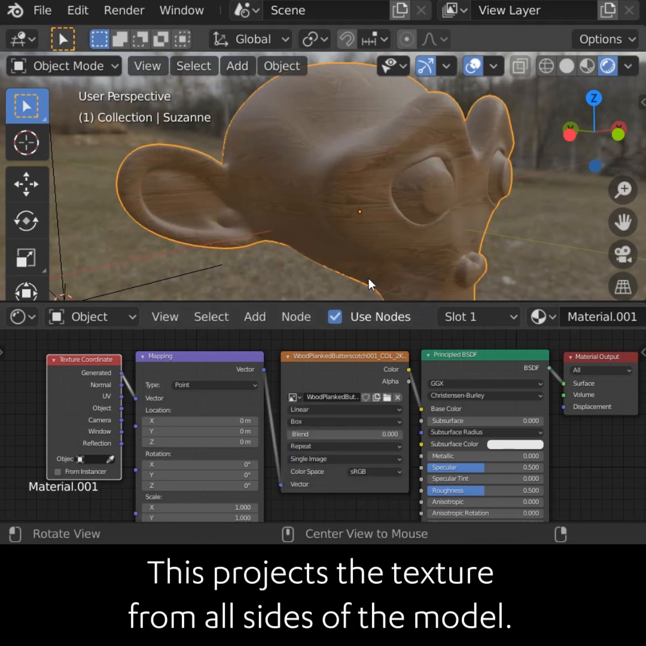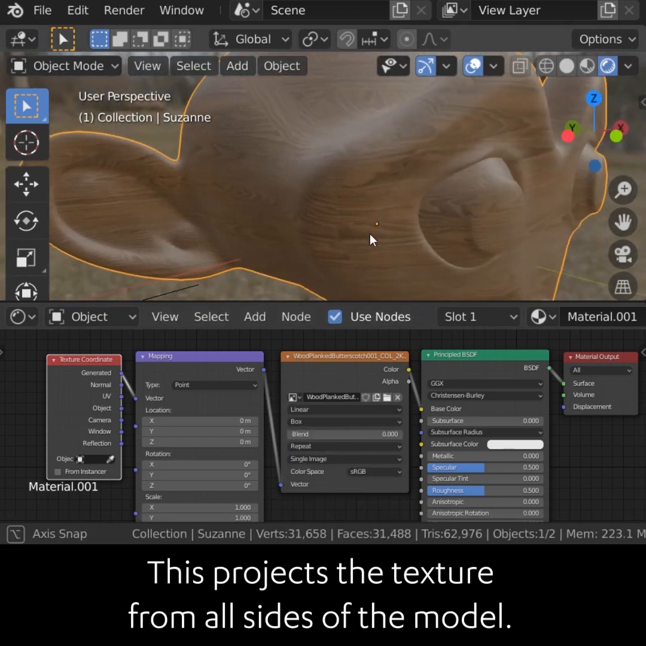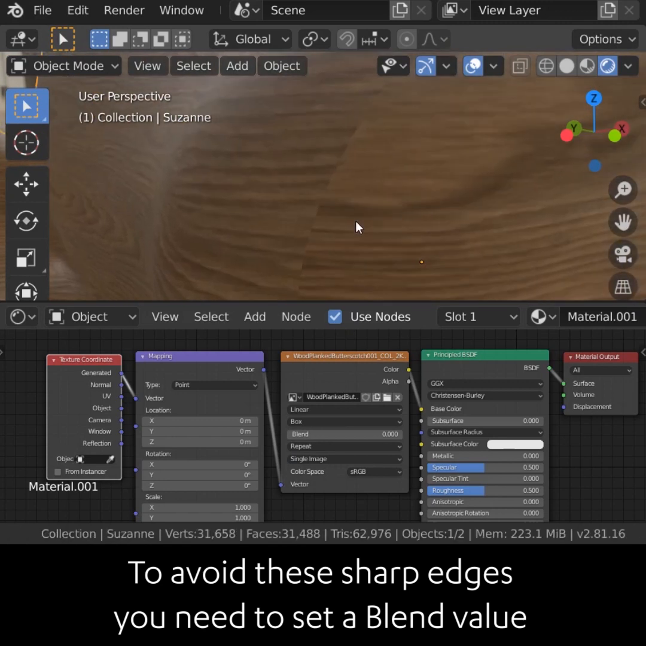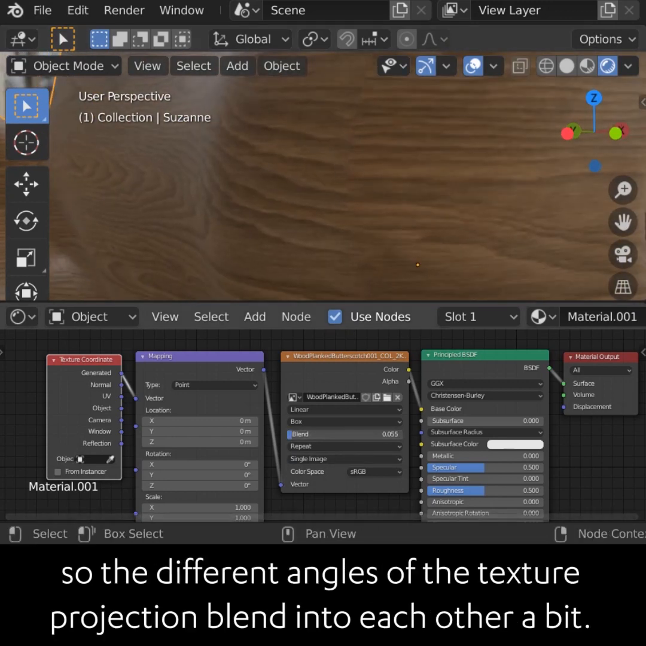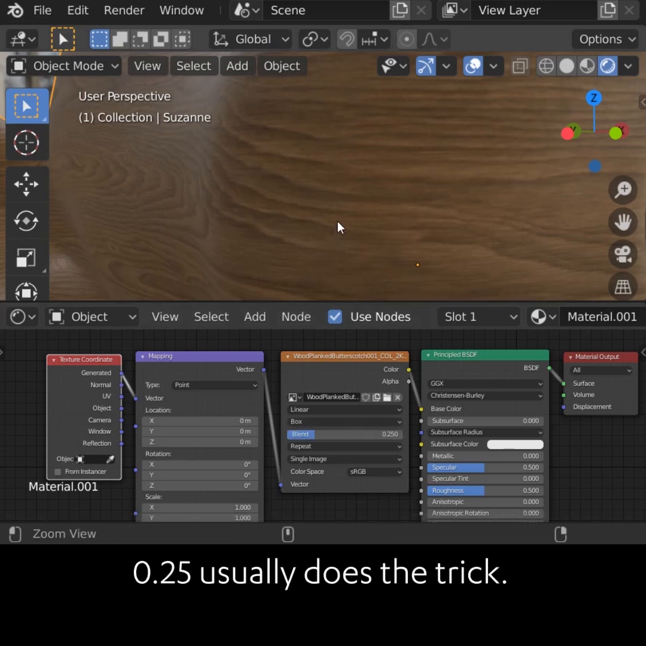This projects the texture from all sides of the model. To avoid these sharp edges, you need to set a blend value so the different angles of the textured projection blend into each other a bit. 0.25 usually does the trick.